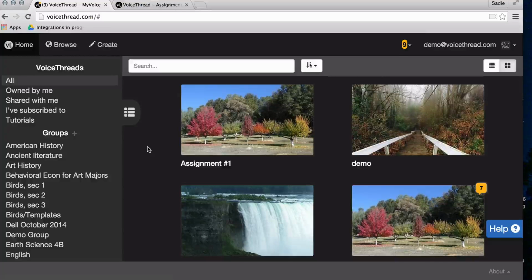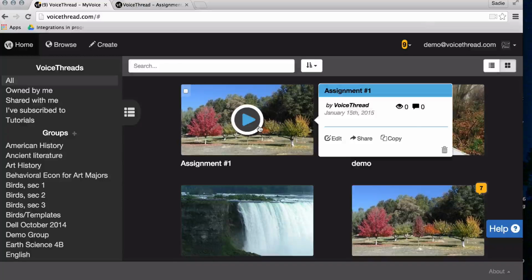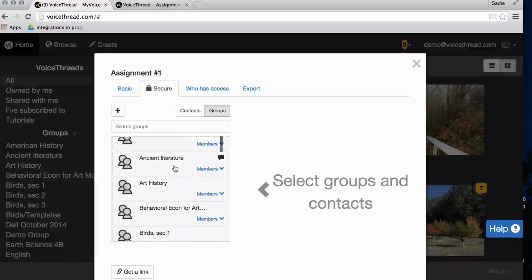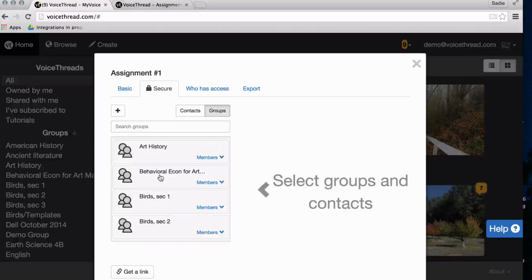The first thing that you can do is go into the sharing menu. And I'll do that by hovering my mouse over the thumbnail and selecting Share. And this takes me into a more powerful sharing area. There's a lot more you can do here than simply sharing a VoiceThread with the entire course. What I can do is come down to one of my courses. Here is my behavioral econ course.